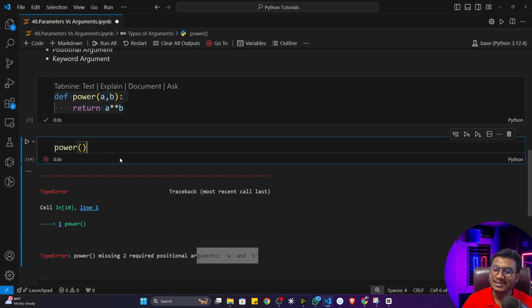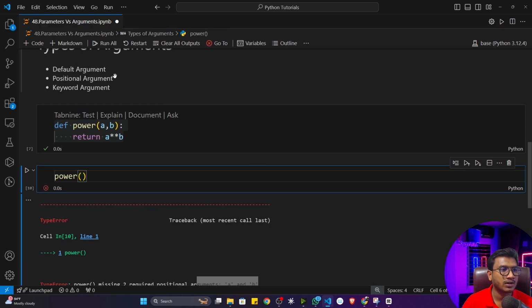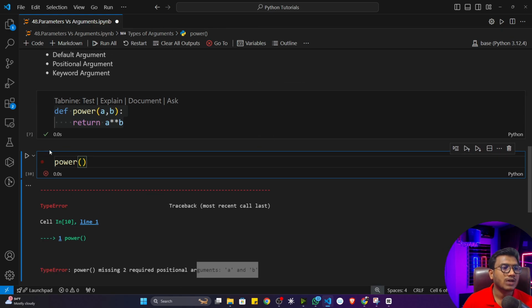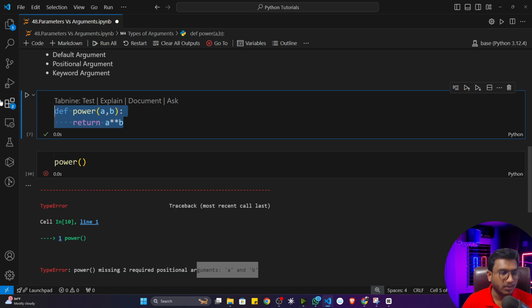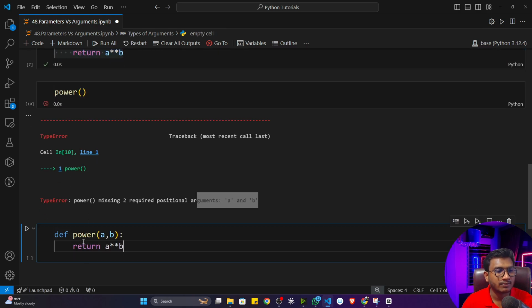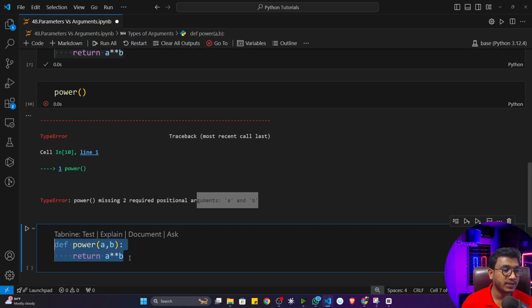Now, if you want to handle these kinds of situations, you can use something called default arguments. So how will default arguments help you? Let me copy this function. Instead of writing this particular function like that, I can assign some default values. Let's say a is equal to 2 and b is equal to 3.